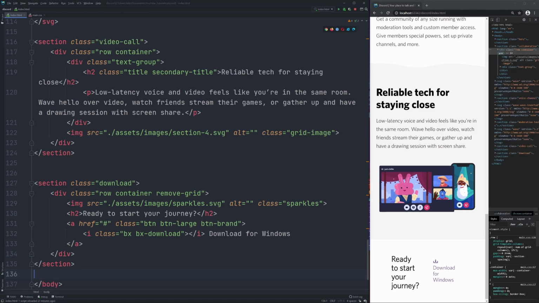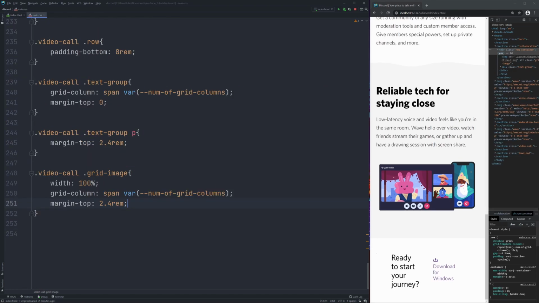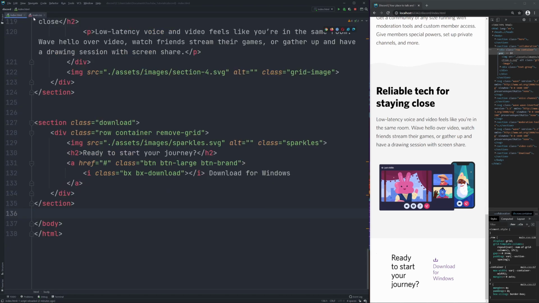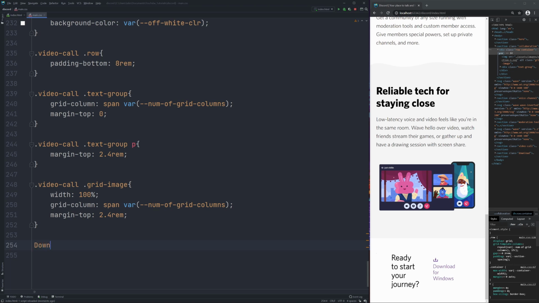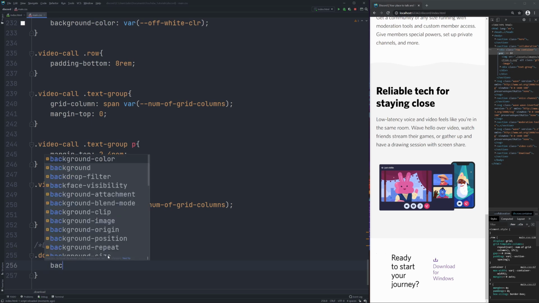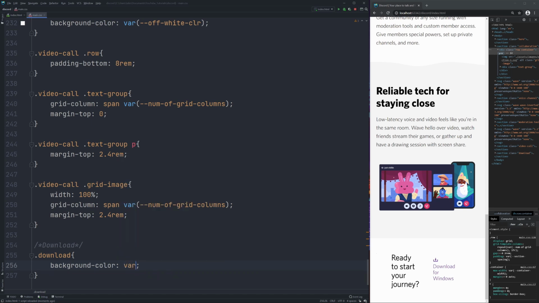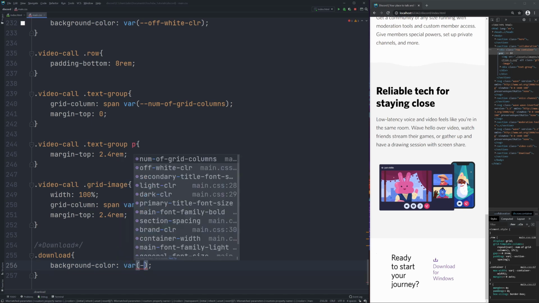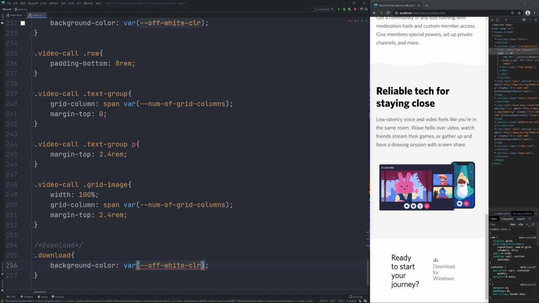So now that we have that, let's go back to the main.css. And what did I call this one? Download. And we'll have another comment. Then underneath, what I want to do is select the download container. Well, not the container, but the download section. And I'm going to apply a background color here, which is going to be the same one. So I'll do background color, let's do off-white. Off-white, where are you? Right there.